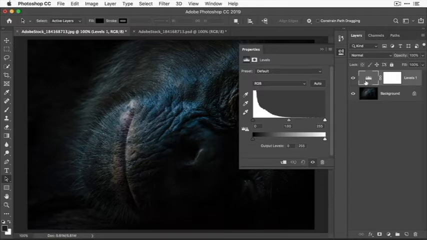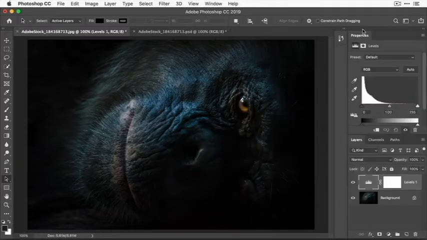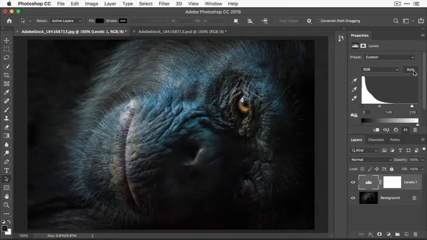Making this adjustment layer also popped open the Properties panel with the levels controls that we'll use to brighten this photo. I'm just going to move my Properties panel out of the way so you have a better view of my photo. To brighten the photo, sometimes all you have to do is go into the Levels Properties panel and click the Auto button. That automatically moves the sliders under this chart.